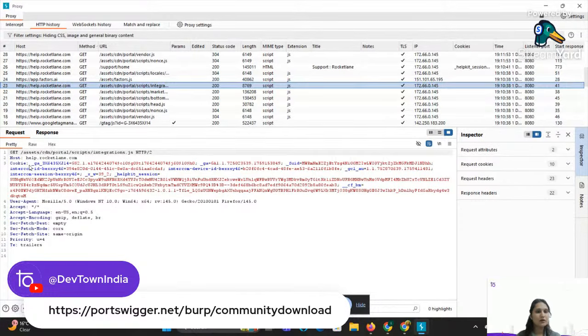That means we are looking for the requests that are coming from the host help.rocketlane.com, like a help page, an API, or an endpoint which has help as in the page or in the normal form. So that is one thing which we can look for.